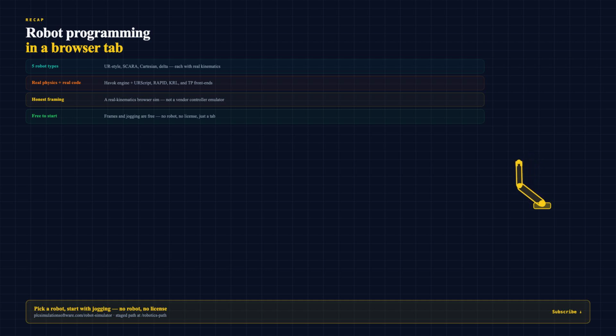Then follow the staged robotics path at plcsimulationsoftware.com/robotics-path, which pairs each concept with the exact lesson that practices it. No robot, no license, just a browser tab and the real fundamentals.